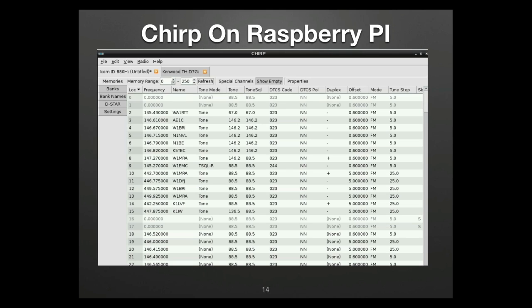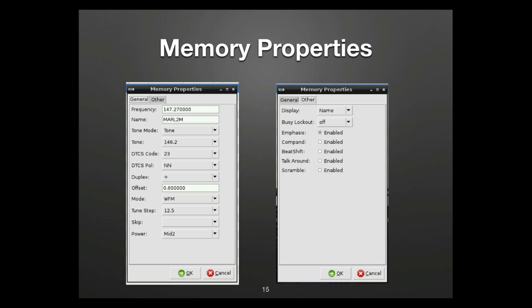Let's say we selected channel 2 and we pushed on properties. We might see something like this. So the memory properties, you'll see I have 2 copies of this screenshot. One says general, the other one says other. So it's different on each radio. This happens to be from the TYT radio, because I noticed the emphasis and the commanding and all those buttons which are unique to the TYT radio.